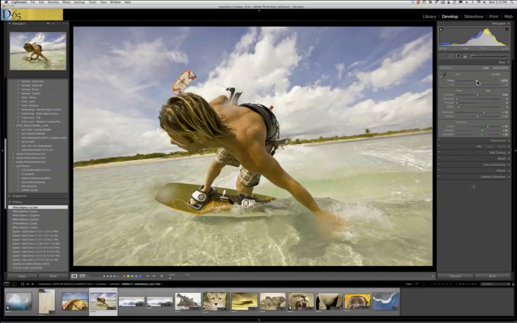The first slider adds blue, or cools the image, when moved to the left, and adds yellow, or warms the image, when moved to the right. Underneath that, we have a second slider called a tint slider, going to the left, adding green, and going to the right, adding magenta.